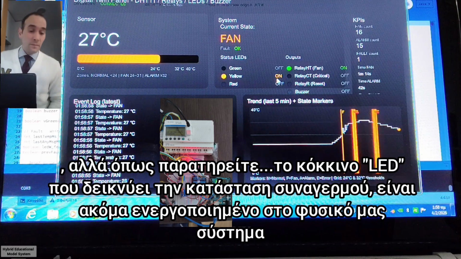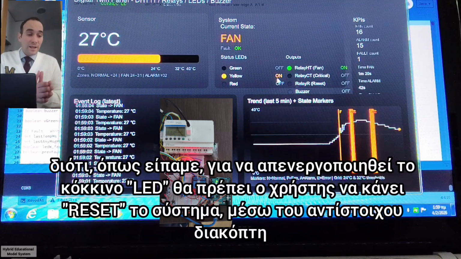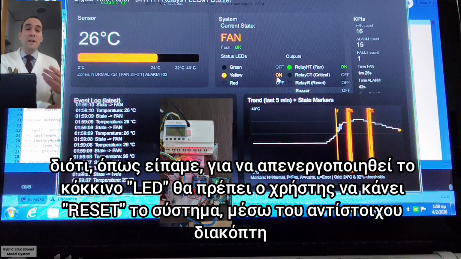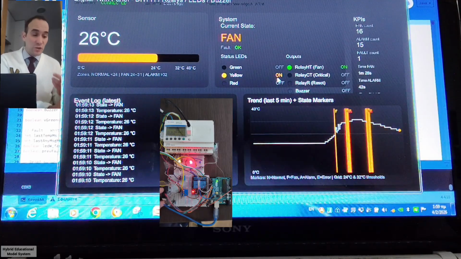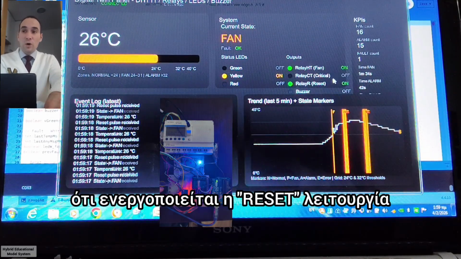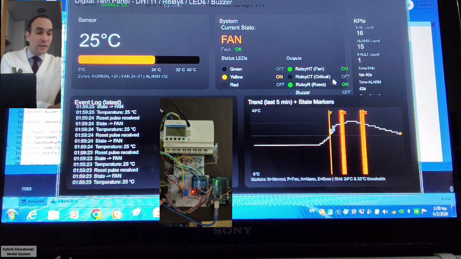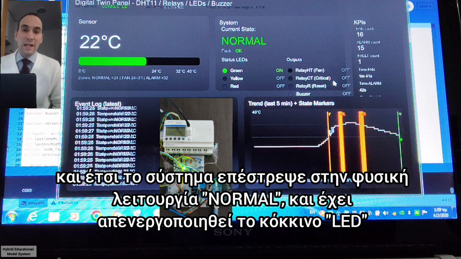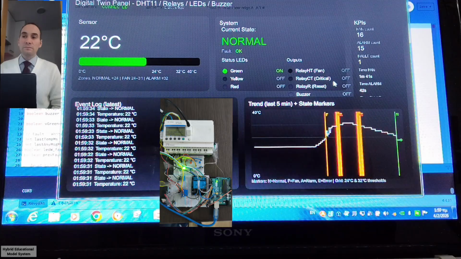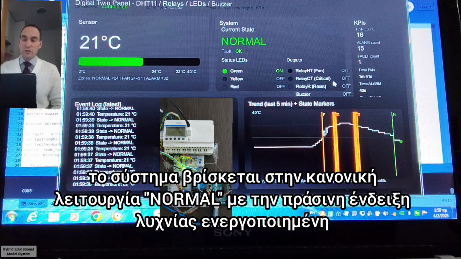But like you noticed, the red LED, the alarm status in our physical device, didn't go off. Why? Because like we said, it must be the user with the reset switch who will acknowledge that we had an alarm. So with the reset switch on, what is happening? See at the control panel, relay reset on. We can see it also in our physical system, blue light here, and now close. And we close the alarm system this way. Okay? System current state normal, 22 degrees. The system now goes to a normal situation.